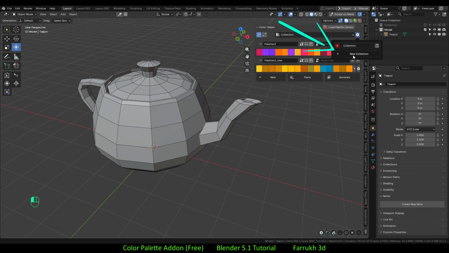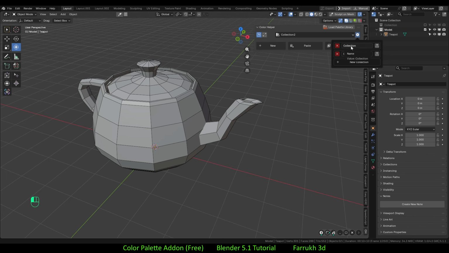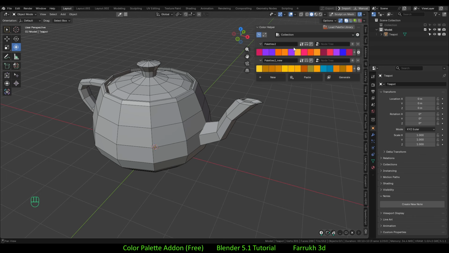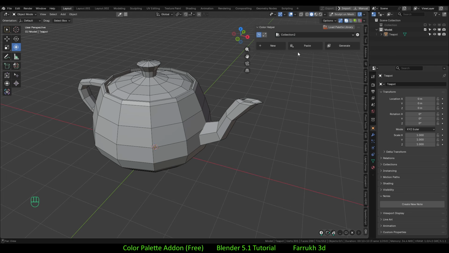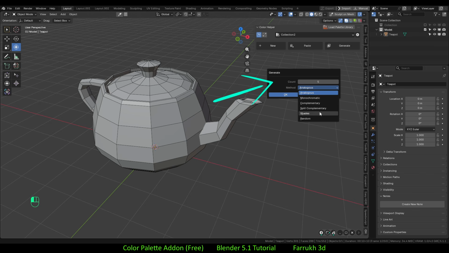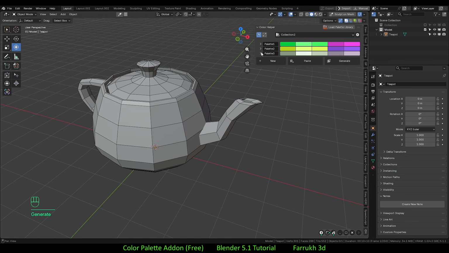I will create a new collection. You can see we have two collections now. Select the second collection and now click the third Generate button. A small menu will show. I will set the value here to 3. There are different types of generation methods. You can try any of these. Click OK. 3 palettes will be auto-generated based on the settings.